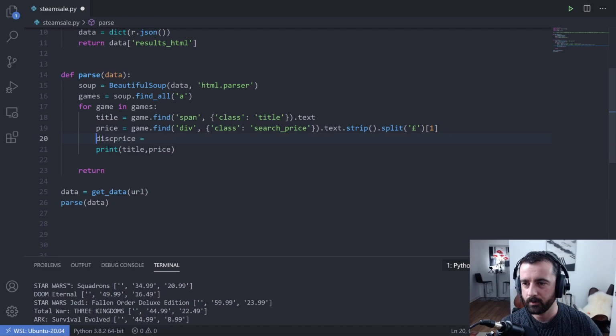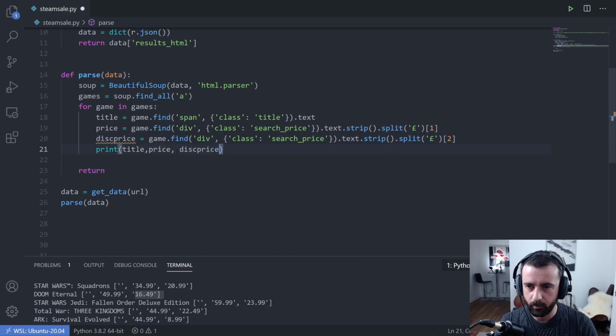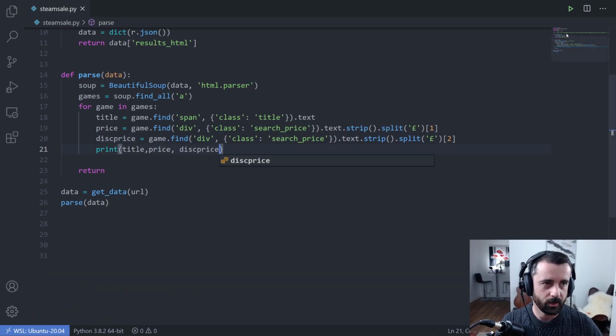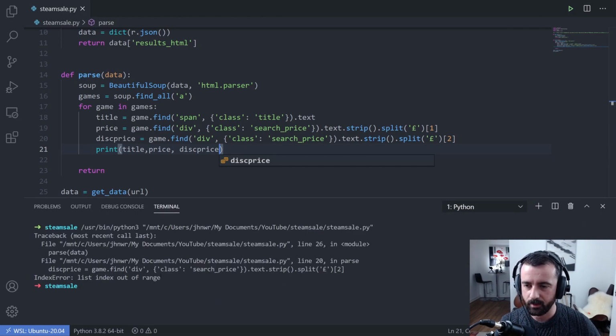Now the discounted price, I'm going to copy all of this again, and I'm going to say down here we can see it was still the second one, so I'm going to go number 2 for the second index on the list. Now I'm going to run this, but you'll see that it will fail because some of the games, possibly the first one, don't have it. So we've got list index out of range because it doesn't have that value.